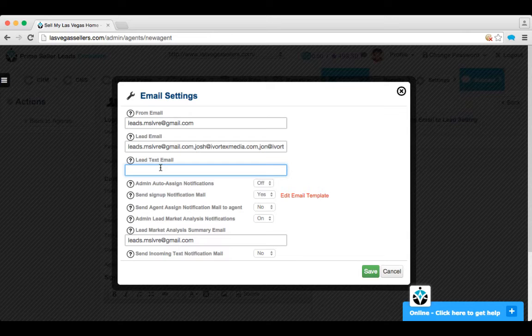The Lead Text Email is meant for text message notifications. So if you want to not only rely on emails, but also have text messages coming to your phone for lead registrations, I would enter your cell phone number as well as your unique text email address that is according to your cell phone carrier. For example, depending on which cell phone carrier you have, Verizon will be vtext.com.